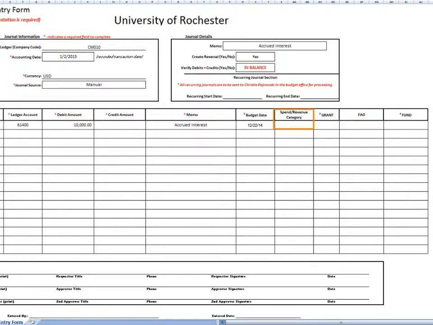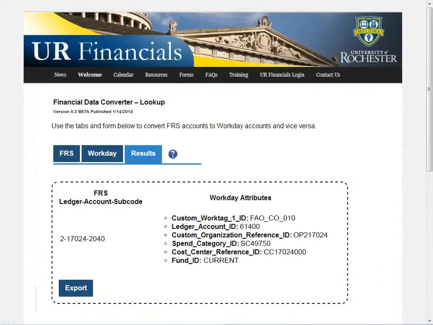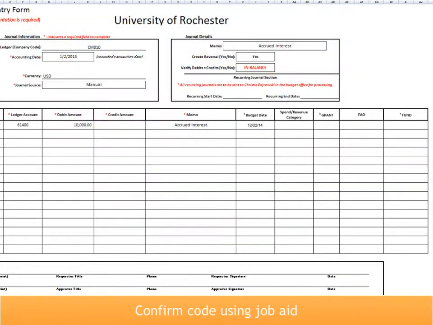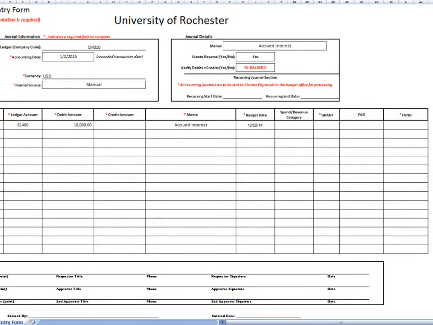Record the spend or revenue category here. This code can also be found on the FDC. You'll find it here. In this example, it's a spend category. Confirm the code using the job aid located on the UR Financials Tools page, then add it to the form.